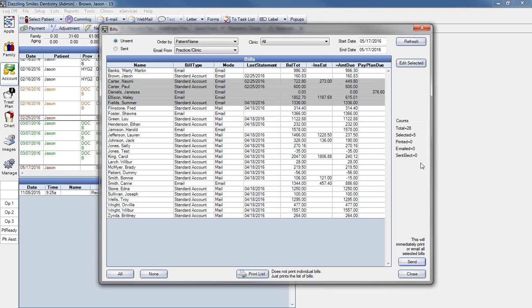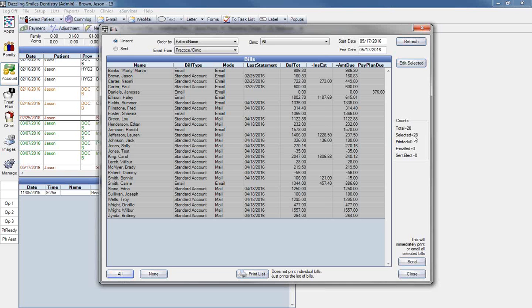And you'll notice in the count section up above here that you can actively see how many you have selected. So we have a total of 28 statements on our list. Right now I have 5 selected. If I go back to all, I have all of them selected.